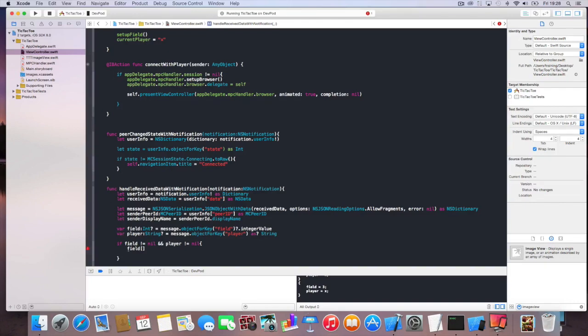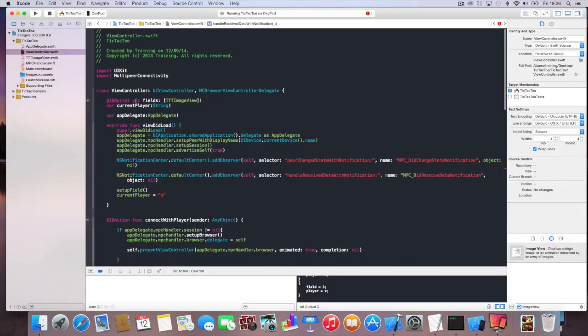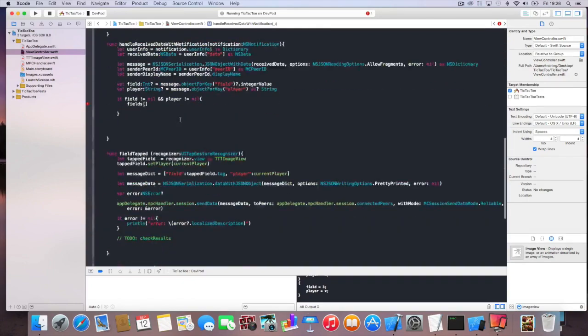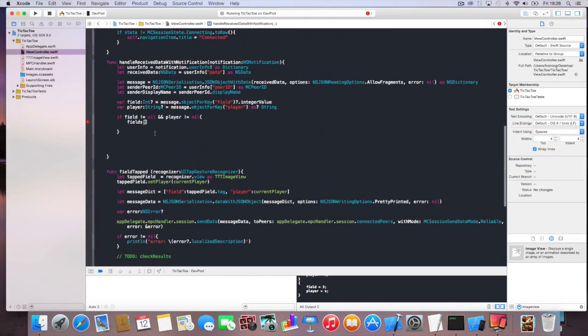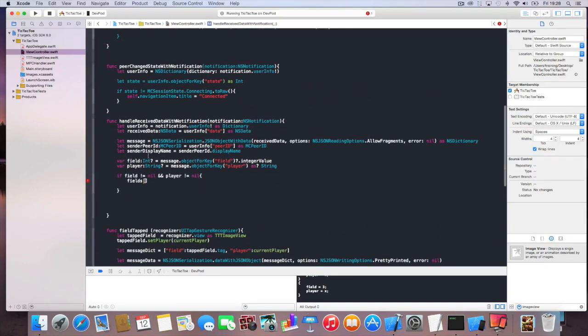and now we can use the fields, which is the outlet collection that we have created earlier here, and we can now use the tag that we have defined. We can now use the tag which is transferred via the Multipeer Connectivity Framework to the other device to actually set the field to its correct player symbol.